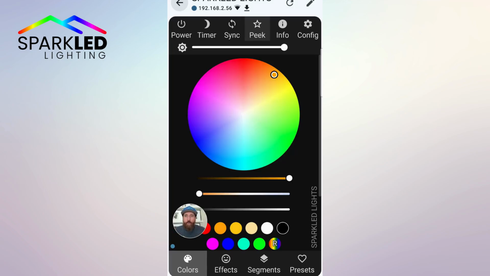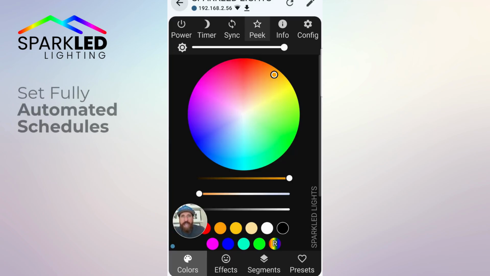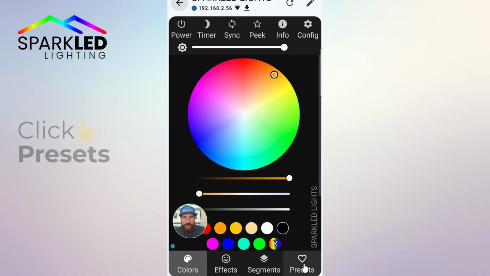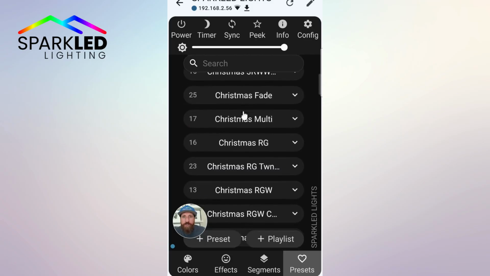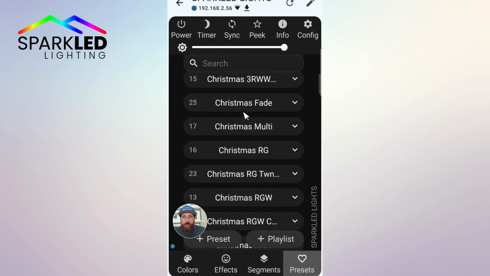Now that we're in the app, we are going to have some fun. I'm going to show you how to set up a fully automated schedule. You'll notice right here in the bottom right corner, there is a presets menu option. Click on the presets menu option. Here we have all of our preloaded presets that come with your Sparkled Smart Light system.